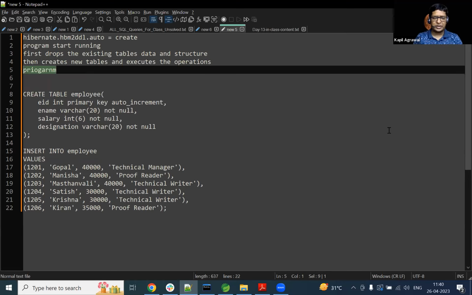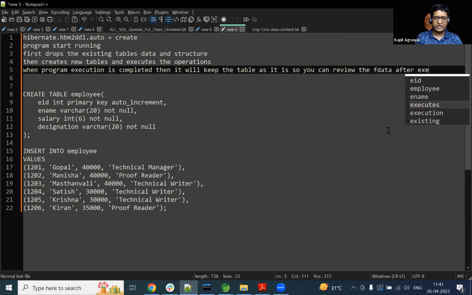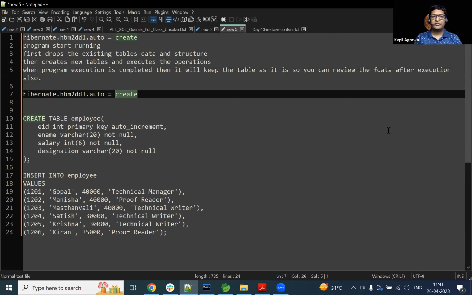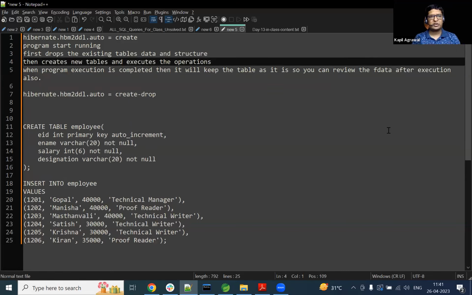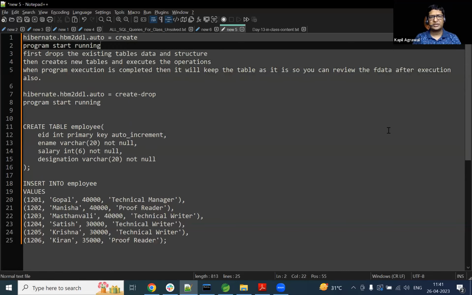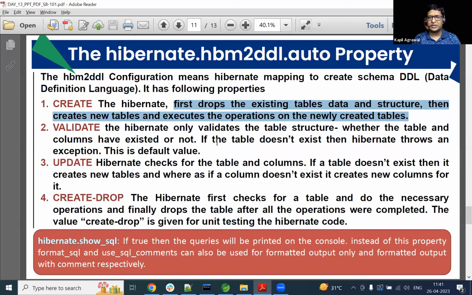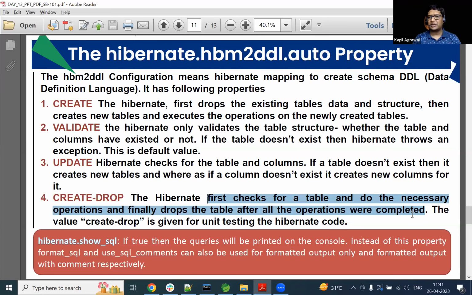When program execution is completed, it will keep the table as it is, so you can review the data after execution also. On the other hand, if hibernate.hbm2ddl.auto has the value create-drop, what will happen? The program will start running. Whatever existing tables are available will be dropped, or practically a new table will be created. So in the description, Hibernate first checks for the table, does the necessary operation, and finally drops the table after operations are completed.